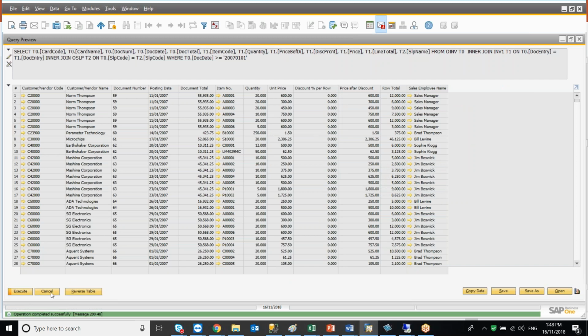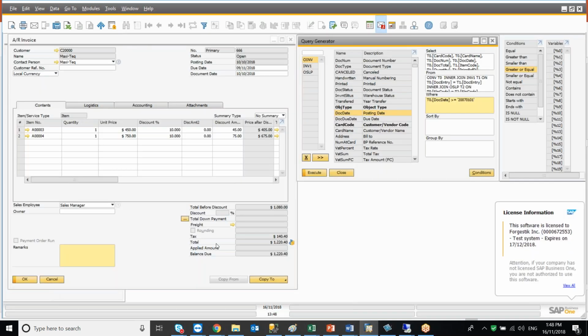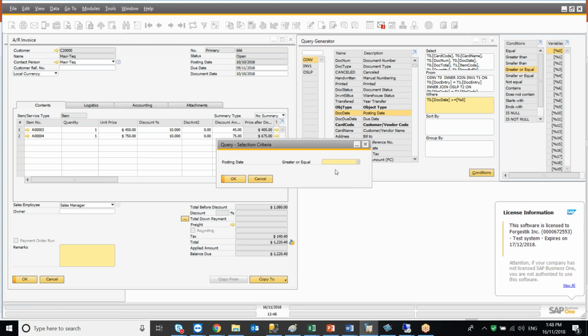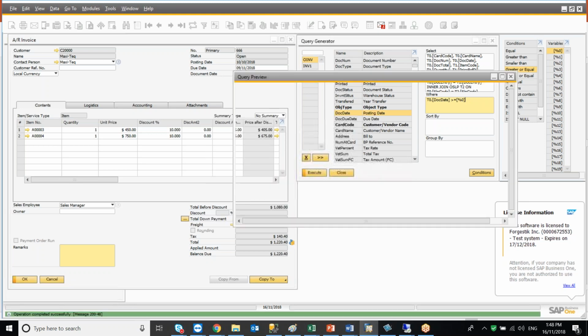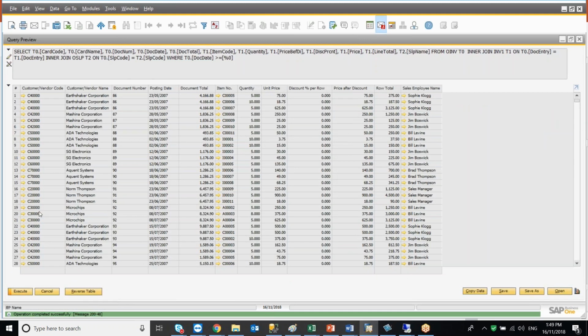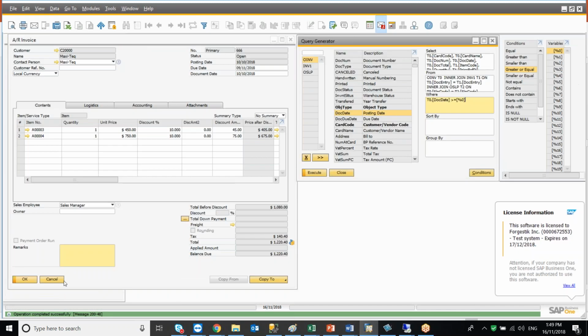I'm going to show you a little cool function about prompting for date range. So you might be wondering what these variables are here. So if we get rid of this and instead we say equals this variable, what's going to happen is that SAP is going to prompt us for a date. So then this pulls up every single date in the system that has an invoice. So you can pull any date you want. So for example, I want greater or equal than this date. And I select execute, and then it puts the proper filter in place.